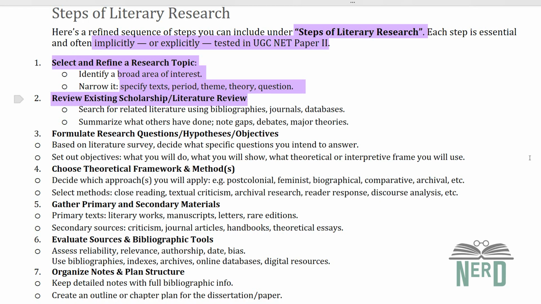The next step is the literature review, where you explore what other scholars have already said about your topic. You look through bibliographies, journals, and databases. You note the major arguments, debates, and gaps. This stage tells you where your own research can contribute something meaningful.